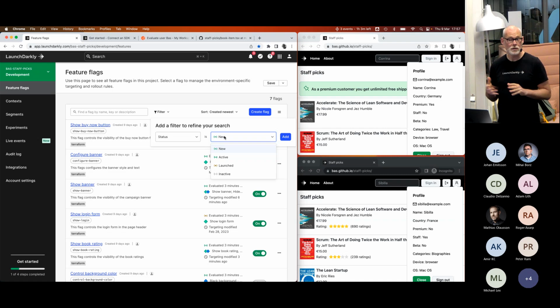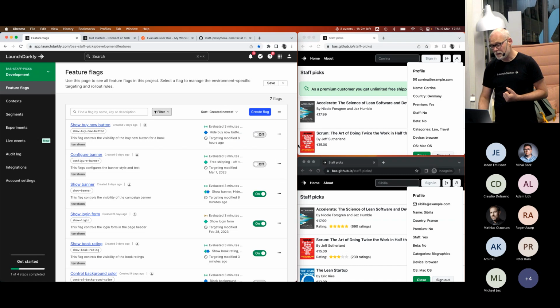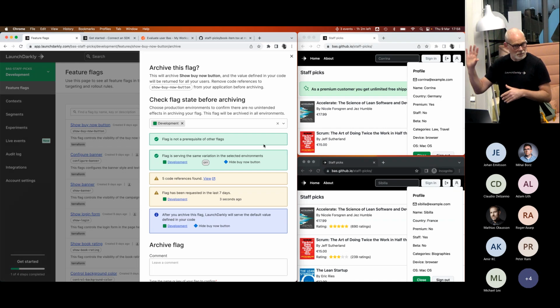And so that is a potential flag for cleanup. And then an inactive flag is a flag that hasn't been called by your code, and so that is also a potential candidate for cleanup. We have a nice menu here too. If I go to archive flag, it also summarizes the status for your flags. And so this can help you to mitigate the technical debt in your application.